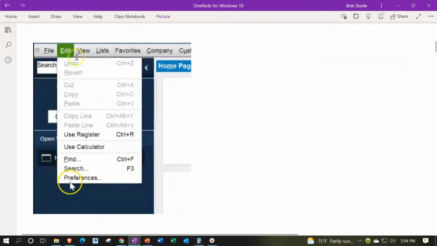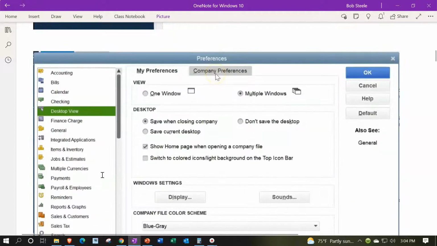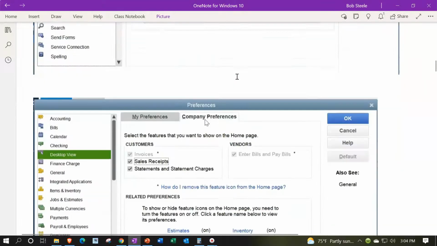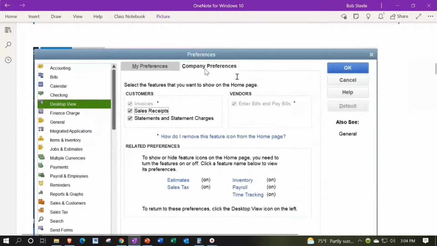If you go to the Edit menu and go to the preferences at the bottom down here, you can look at the desktop preferences. So you've got the desktop preferences. We're going into the company preferences. That's going to give us your information on the icons that you will see on the home page. So possibly you want to go through further customization of those items.